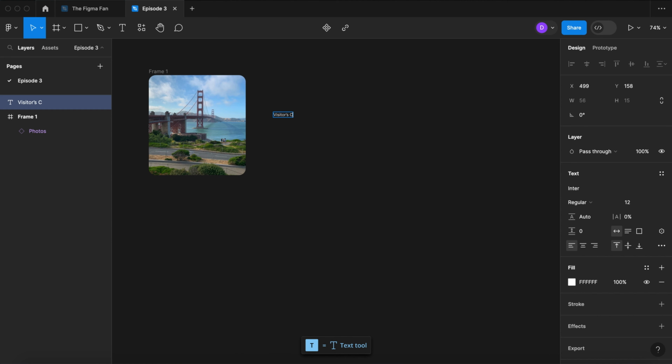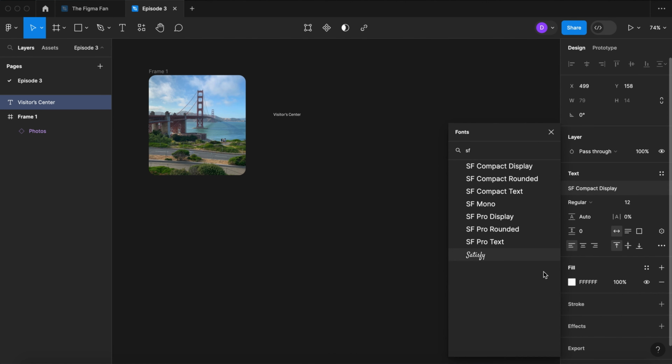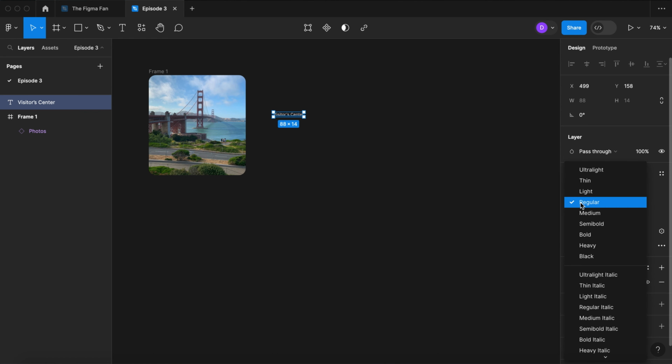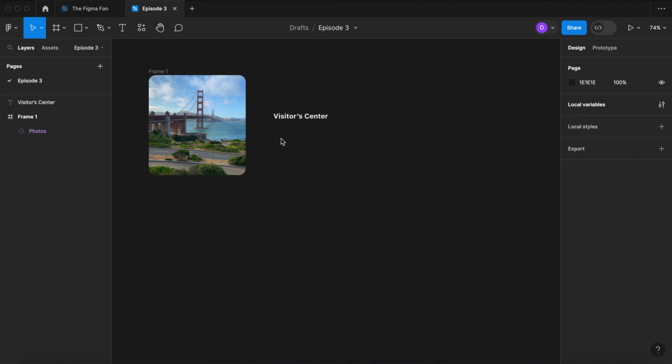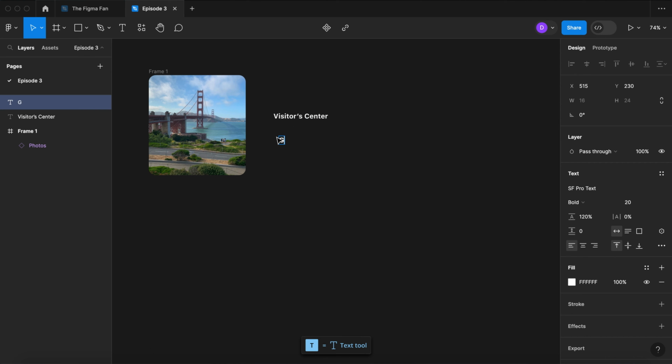Visitor center. I'm using SF Pro text. I'm going to make this bold, 20 by 120% line spacing. Drop in some other text. Golden Gate Bridge. And on this, I'm going to change it back to regular and reduce it down to 16.